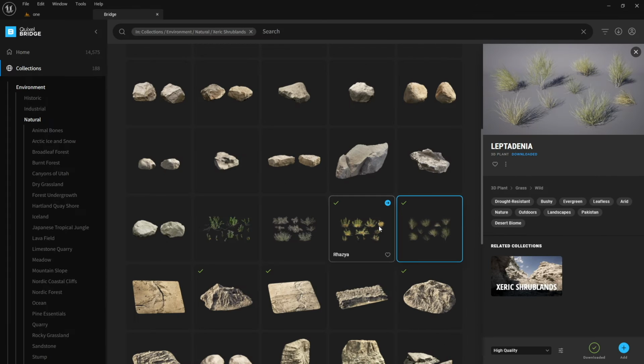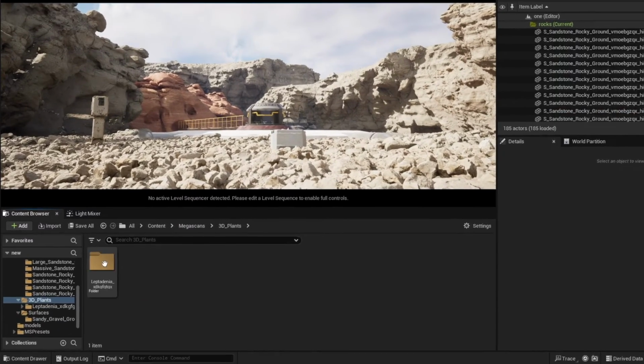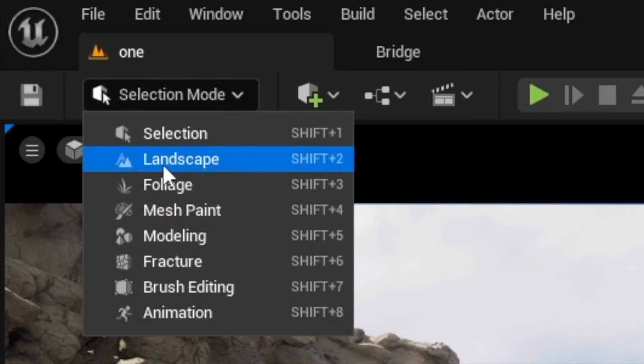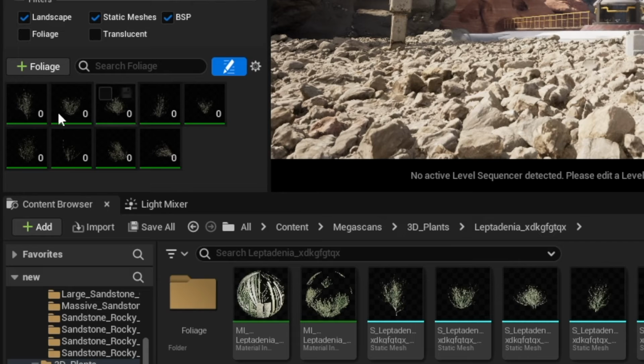Okay. All right. What I realized is I forgot to show you how to add the plants from the Megascans library. If I come in here, I downloaded these guys. If I come back to 3D plants, you'll notice that I have some of these plants right here. And how you'd use that is you come up here from selection mode, go to foliage, and you'll notice that these things have been added in.